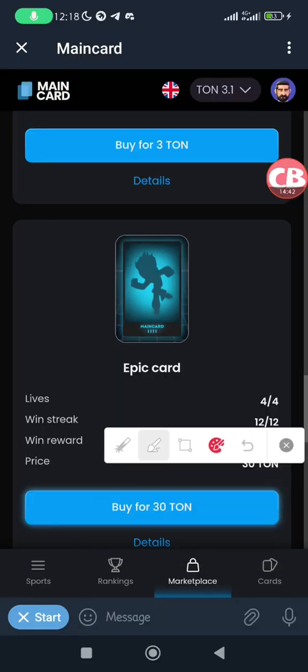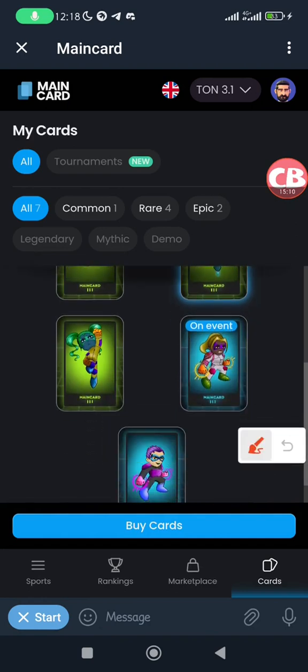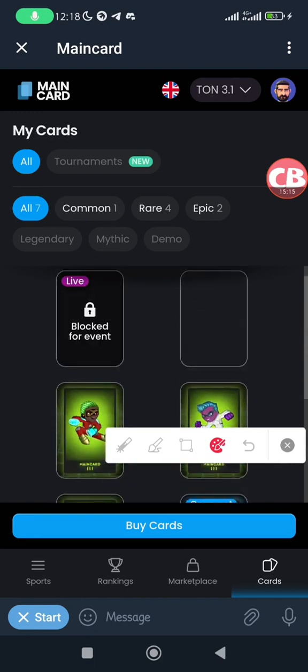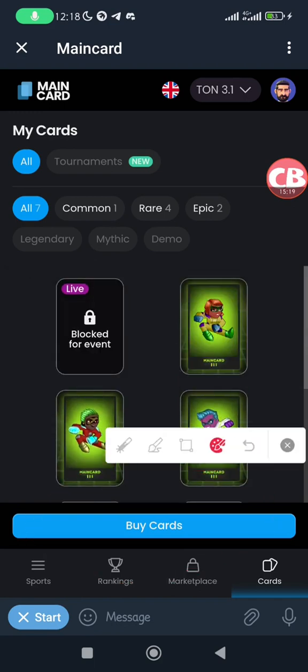To see your cards, tap on cards. So here you would see your cards. This one has been used to predict an event, so you see on events. So these other cards are available for me to use. To buy cards, tap on the buy card button and it will take you to the marketplace.